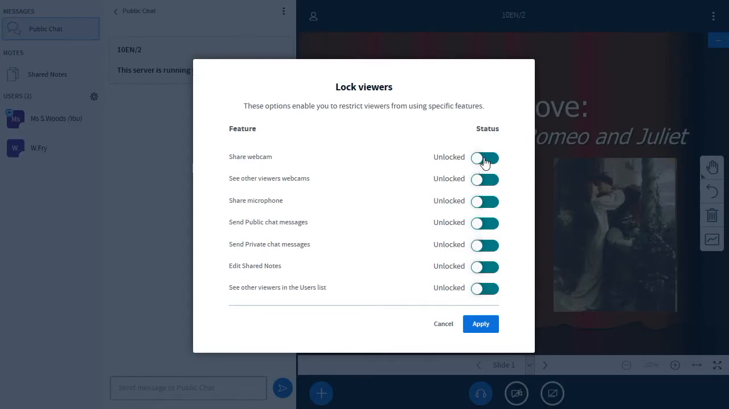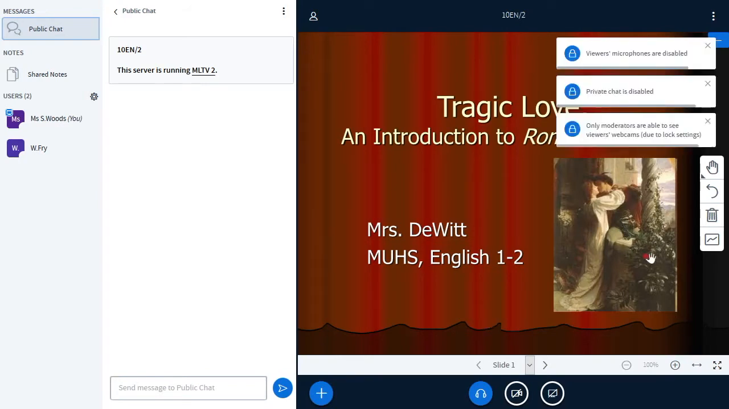So I can lock down what students can do. Can they see each other's webcams? Can they share their microphone? So this sets down the default settings for all my users. And I can just apply those settings.